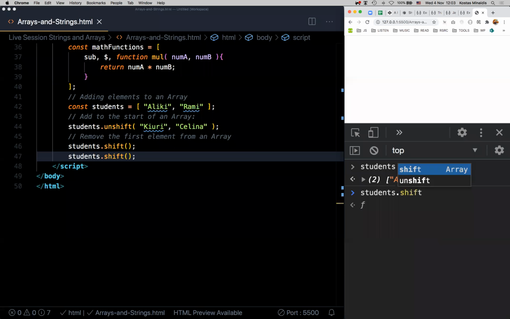And pay close attention to what happens when I run the students shift command, this time on the console. So I'm going to run the command, and I get a value returned, Aliki. Okay, what is this Aliki? Is this the students? Let's check. No, the students has now just Rami inside because I removed the first value. But what is this Aliki? Okay, it's the first thing, but why is it here?